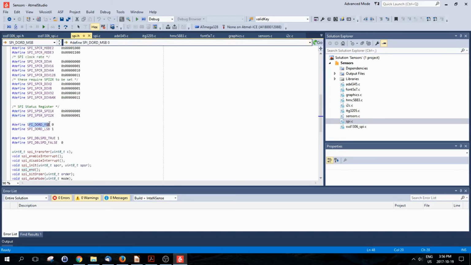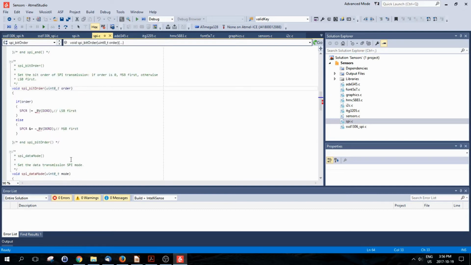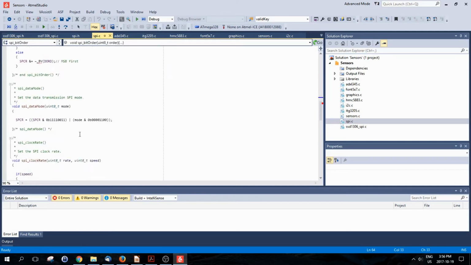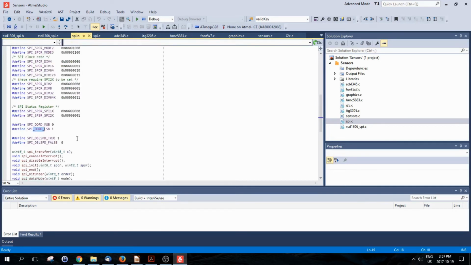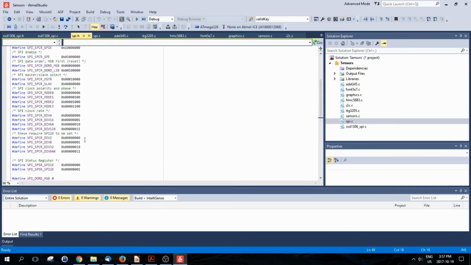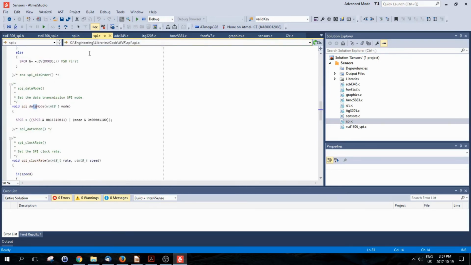Either this one or this one, depending on which direction, which order you want the bits to come out of the SPI peripheral. This function here sets the mode, so that's mode 0, 1, 2, and 3, the clock polarity and all that kind of stuff. And that would be one of these numbers here, and you just pick one of them and put it into this function, and it'll set up the correct mode for you.